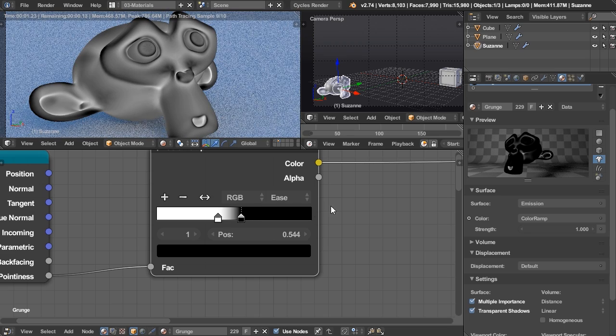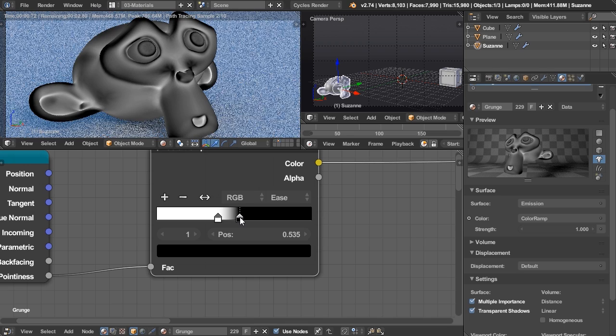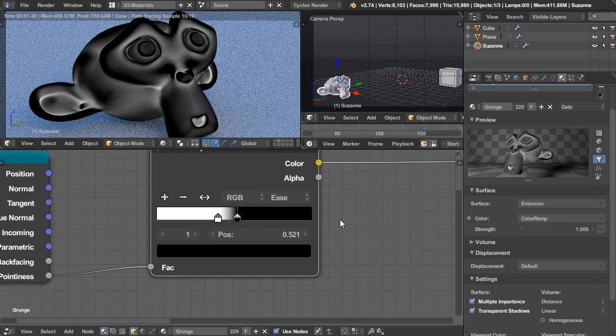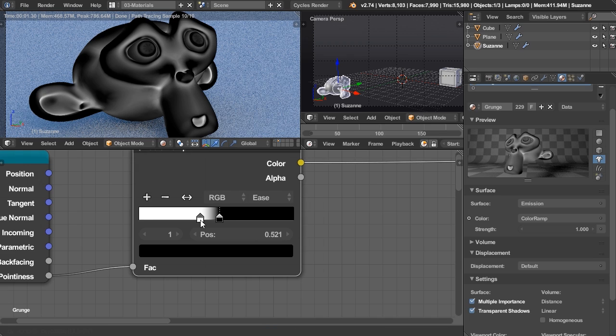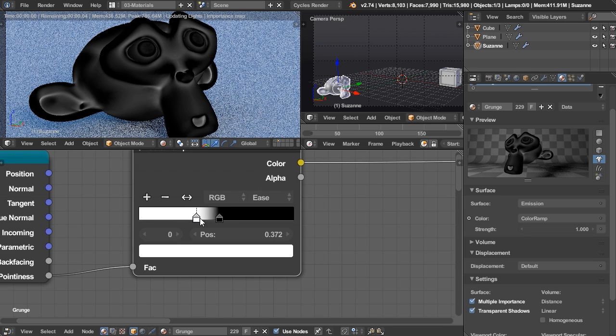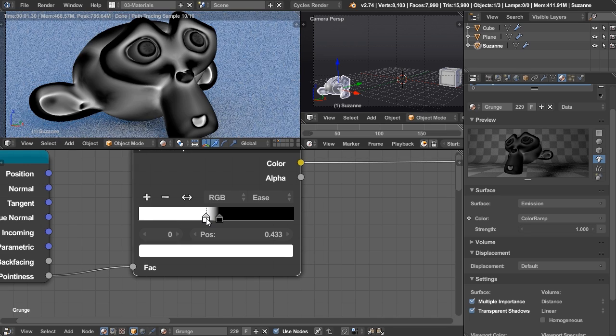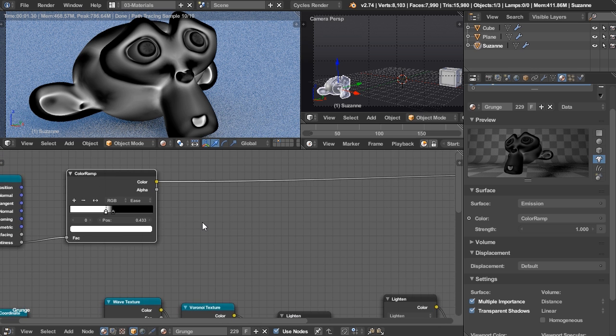So everywhere where there's white is where our dirt is going to be. I don't want too much, but just enough. I'd say that looks pretty good. And then you can use this white to bring up the contrast. So that's looking good.